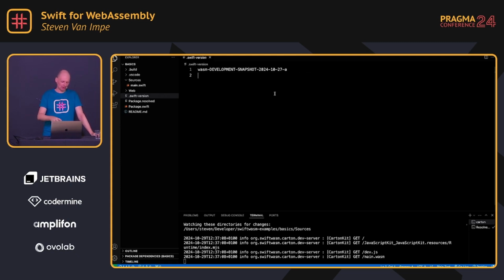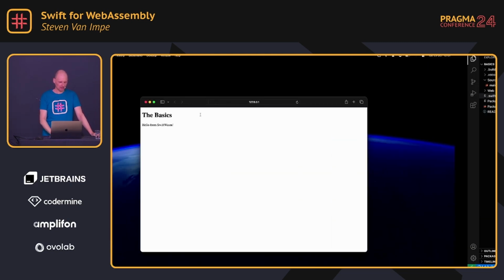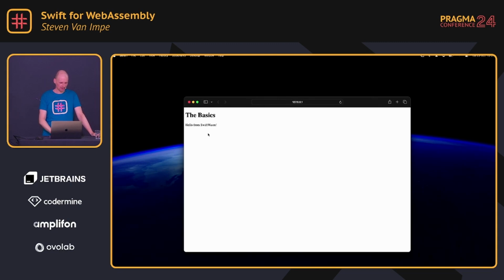Once the toolchain is installed, Carton will use this toolchain to compile your project. This gives you a WebAssembly module. Then Carton will generate a bunch of JavaScript boilerplate to load the module into your index.html page. Then it will spin up a web server. It will deploy your HTML page with the compiled module and the boilerplate JavaScript, and the result should be here. Ooh, yeah.